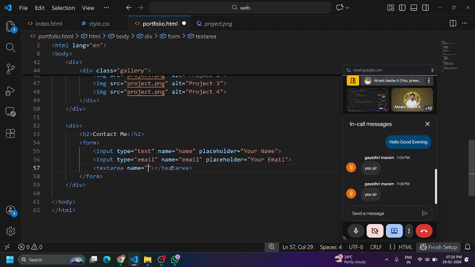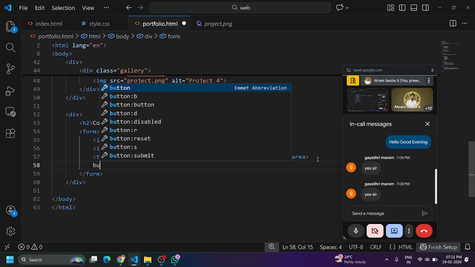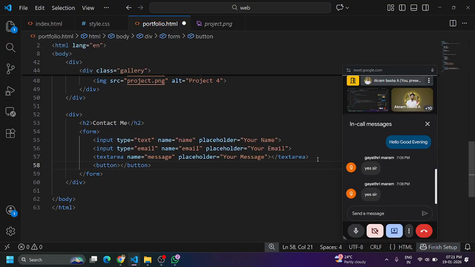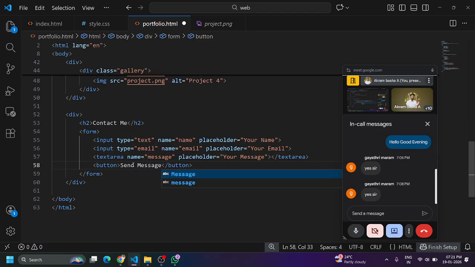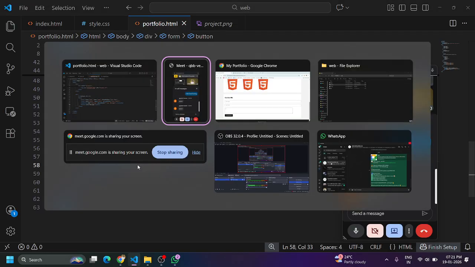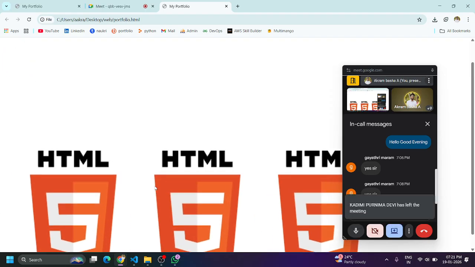For this textarea I will be mentioning name as message. I will be using a placeholder, your message. And then finally we will be having a submit button. Let us make the submit button. For this button I will be mentioning send message as the button name. Let us check how it looks. This is the form which we have built now.